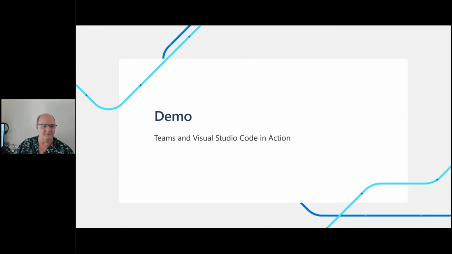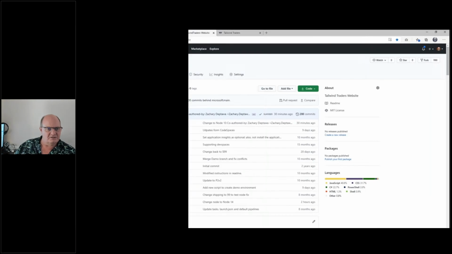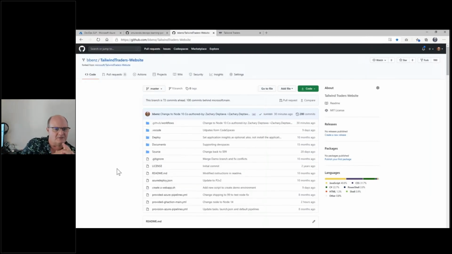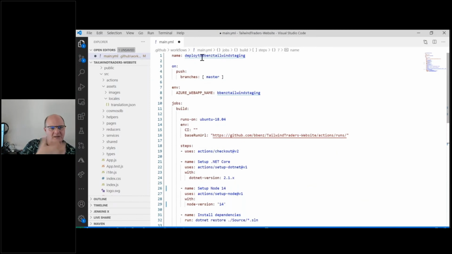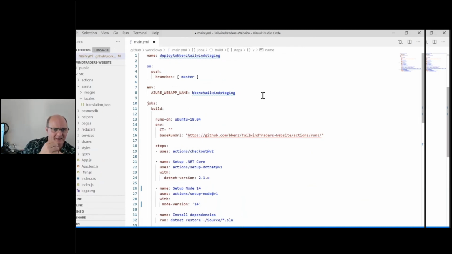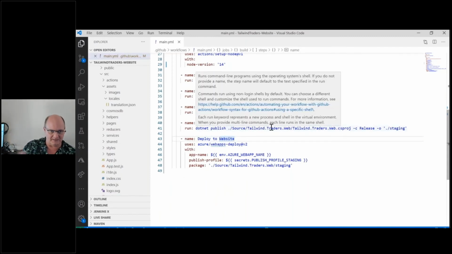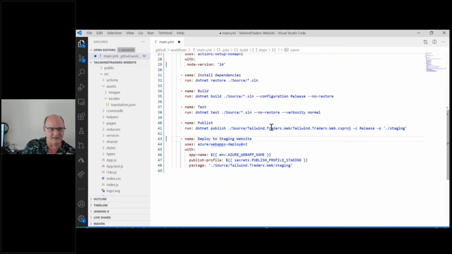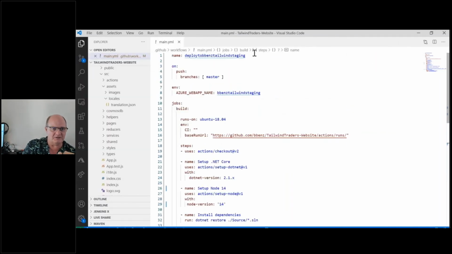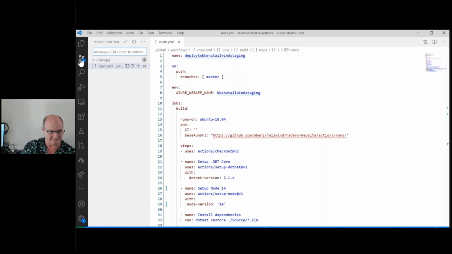So this is just a real quick three-minute demo. This is a fork of the Tailwind Traders website that I showed you before. It's from Microsoft, but it's my fork, so it's in my Benz account. Then I make a clone and I put it in Visual Studio Code. And I want to use a GitHub action to deploy this out to a website. I've already got a GitHub action set up here, but I want to change it to a staging website so I can test things before I put them into production.